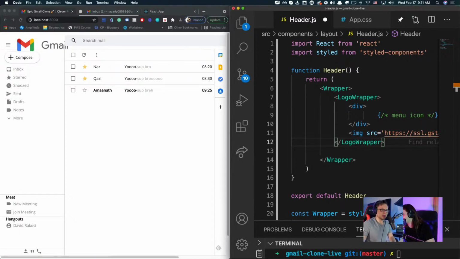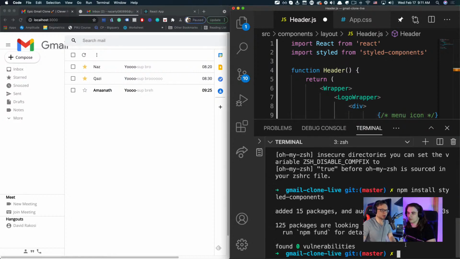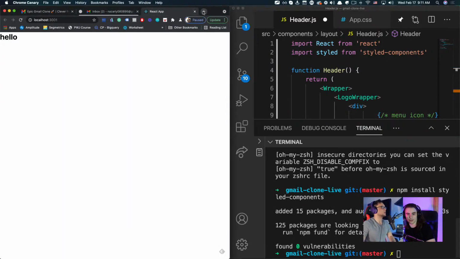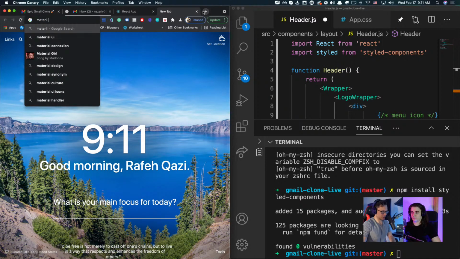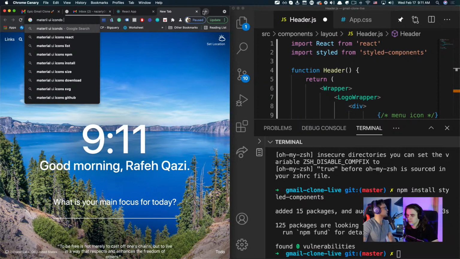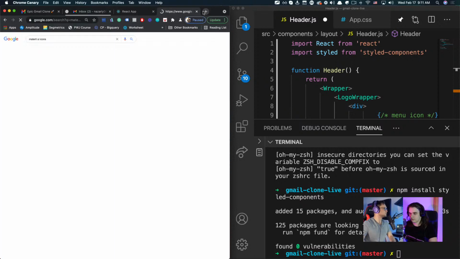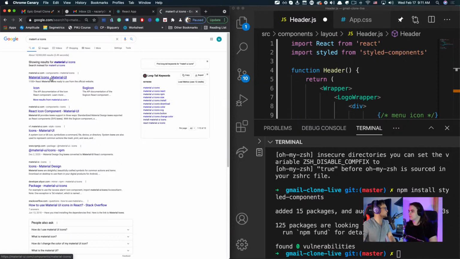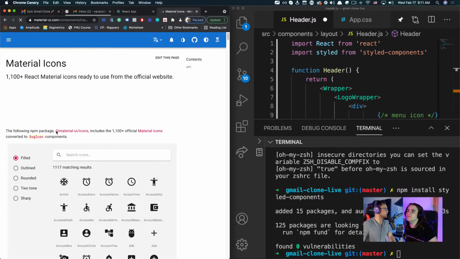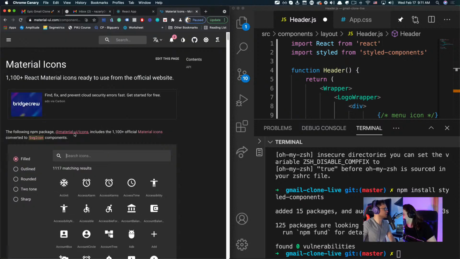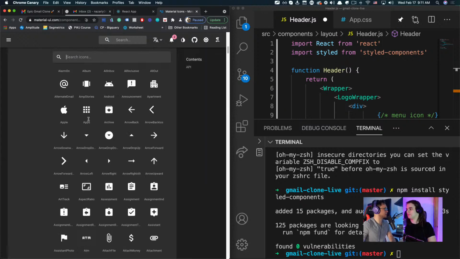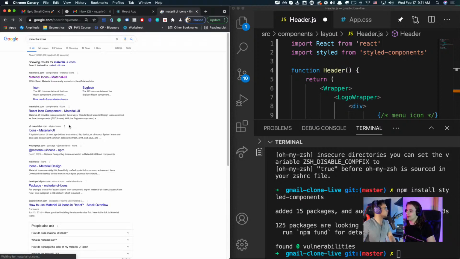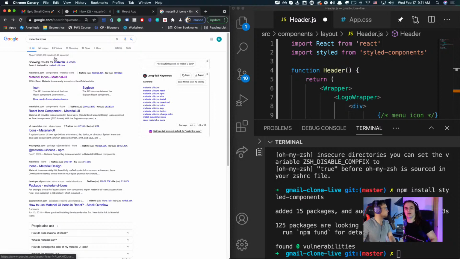Let's go ahead and install our menu icon, actually. Can we do that? Yeah, we can totally do that. So, again, we're going to use Material UI icons. To install Material UI icons, of course, you need to install Material UI as a package, correct? Yes, you need to install the core, and then you can install the icons. So let's install the core.